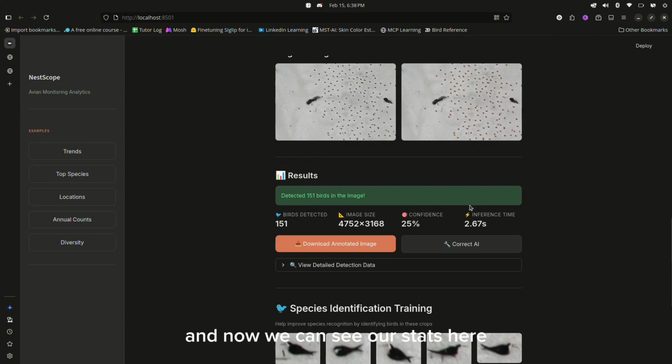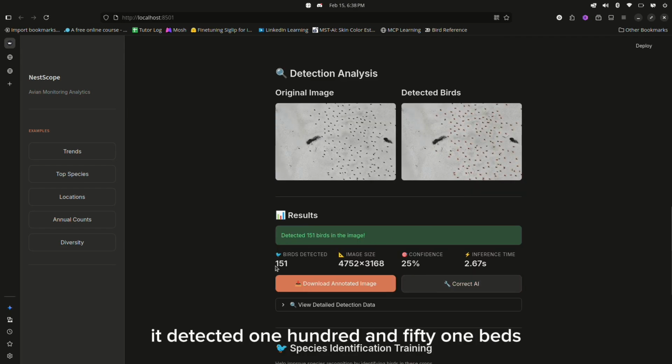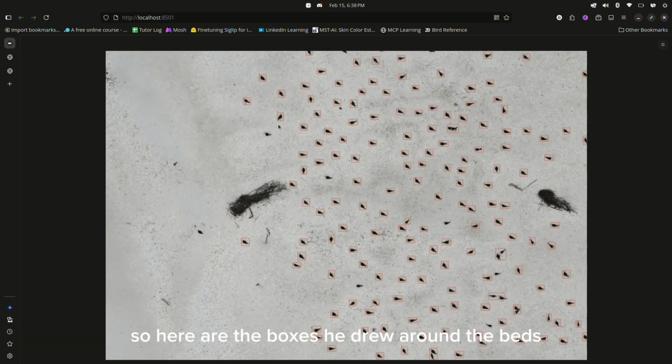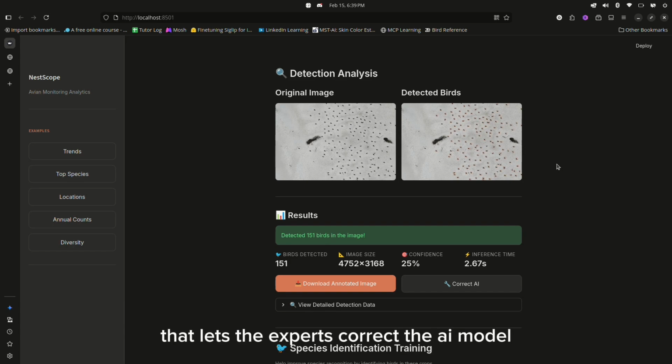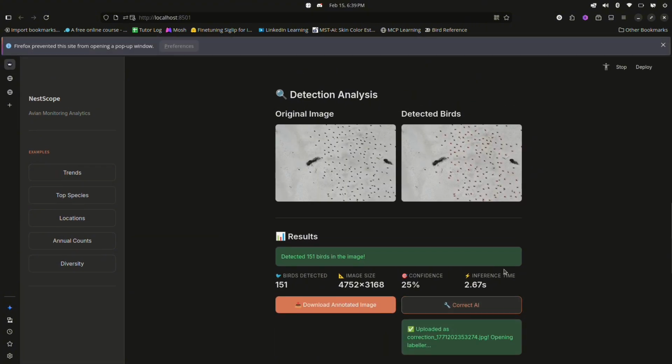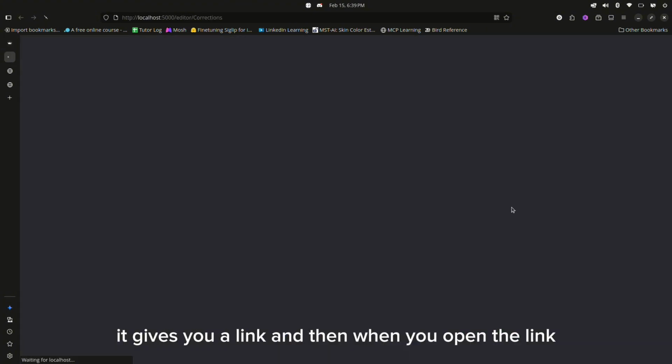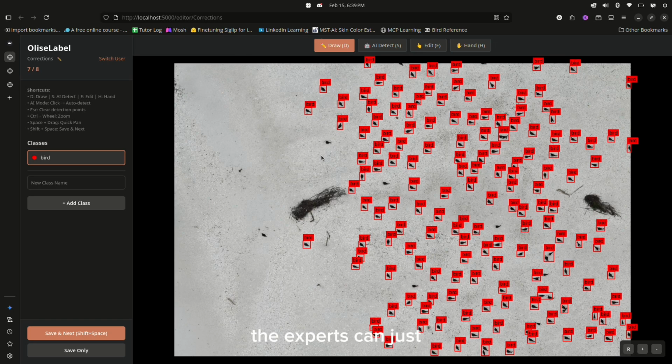And now we can see our stats here. It detected 151 birds, and it took 2.67 seconds for the AI model to count the birds. So here are the boxes it drew around the birds it sees. But as you can see, it's the fast mode, so it just made some errors. So we have this feature that lets the experts correct the AI model, our AI alignment feature. When you click on this correct AI button, it gives you a link. And then when you open the link, it shows you the image, and then the experts can just click on the birds that the AI missed.